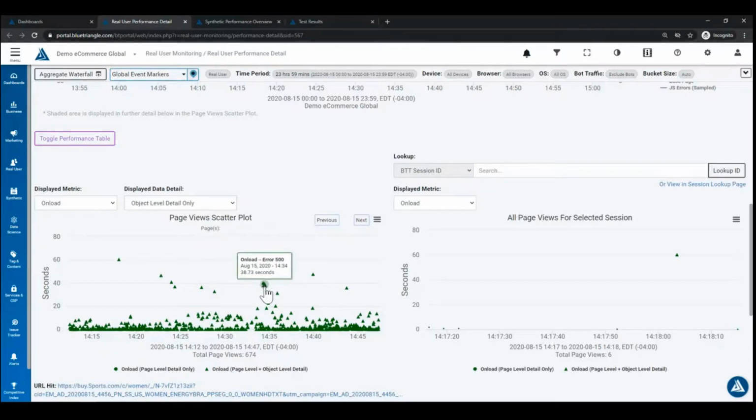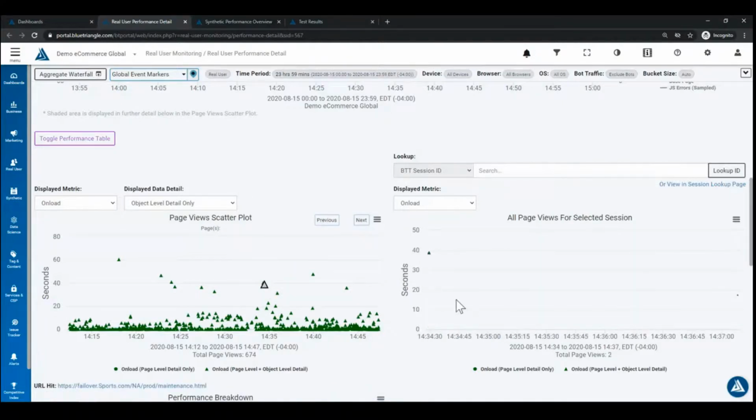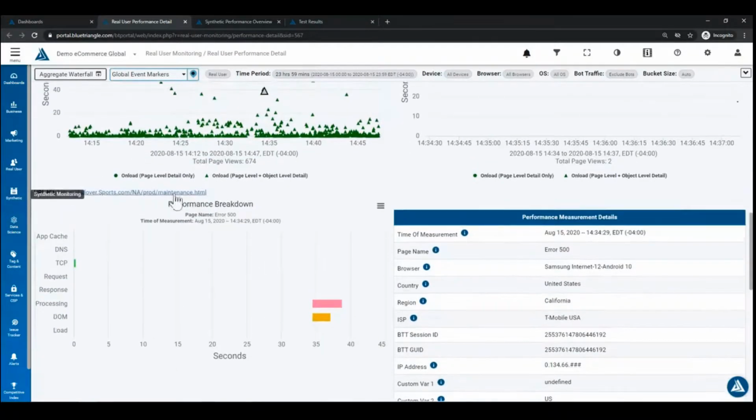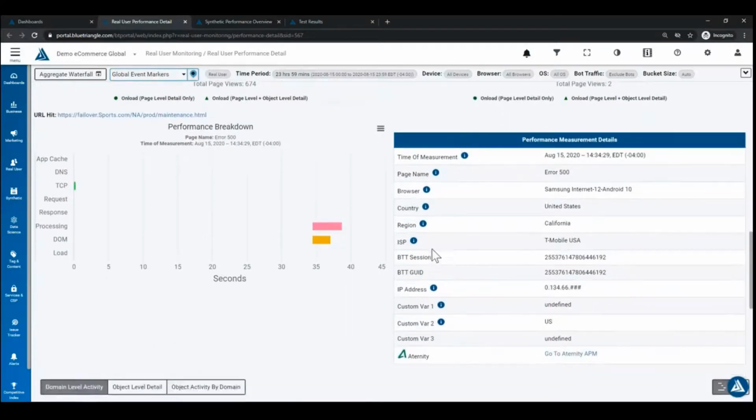And actually, just as I was hovering over a few of these, it looks like we're getting this error 500 page. So if we click on one of these error 500 pages, we can see more detail about this user's session over here on the right. And we can also see the URL as well as all sorts of detail about this particular page view.